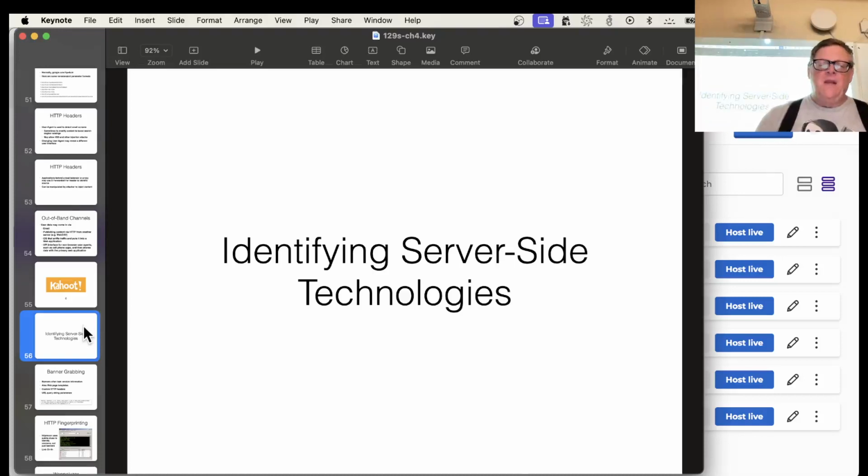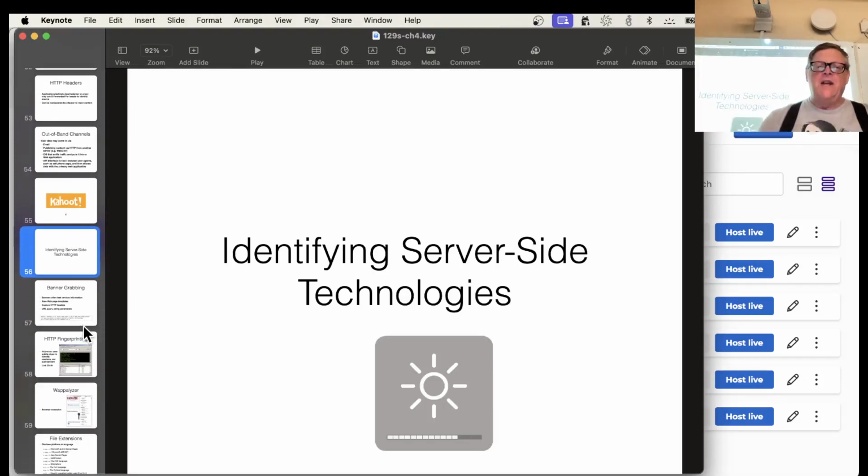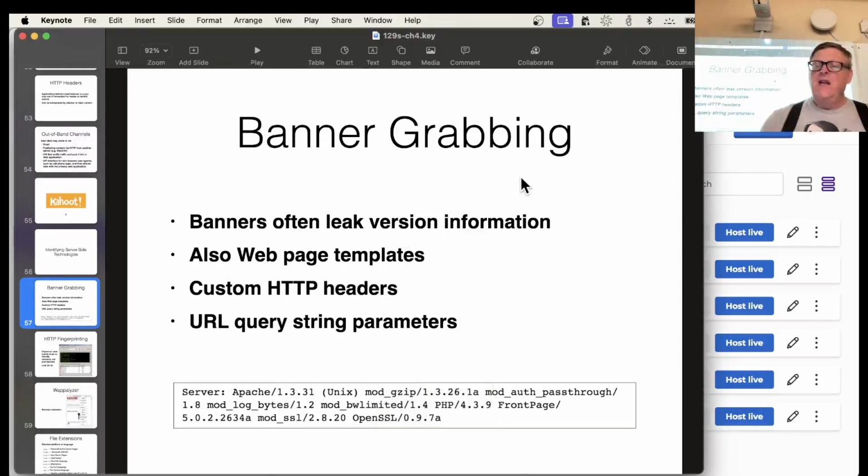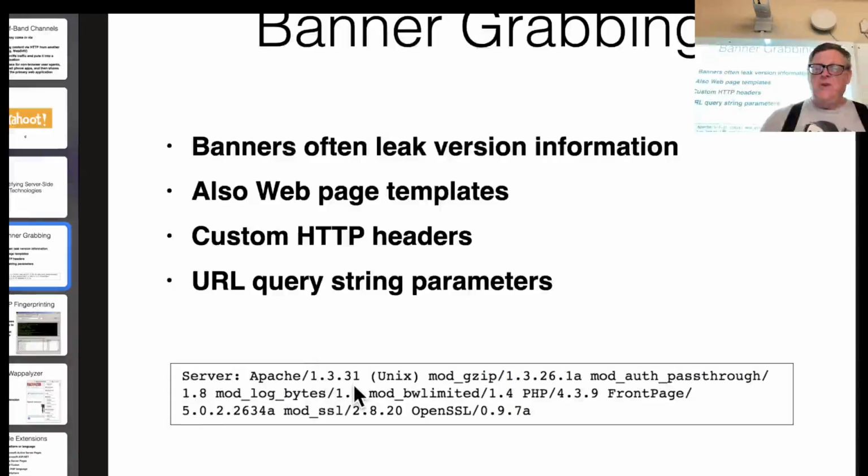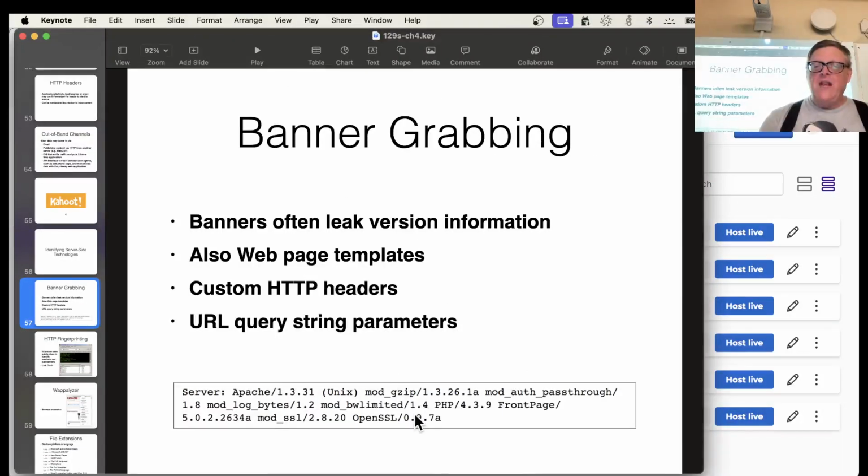So you can identify what kind of server-side technology is in use a variety of ways. The simplest thing is banner grabbing. If you just look at the response from the server, it will often tell you it's running an Apache server and even what version it's using. It is considered to be a poor practice to allow it to put out that information, but that is how default configured web servers act, and a lot of people don't take it away.